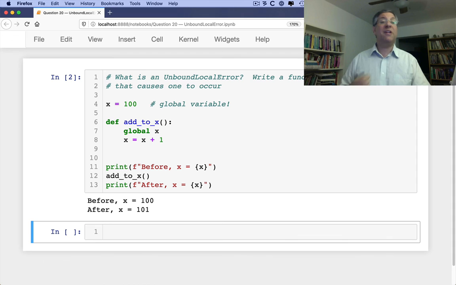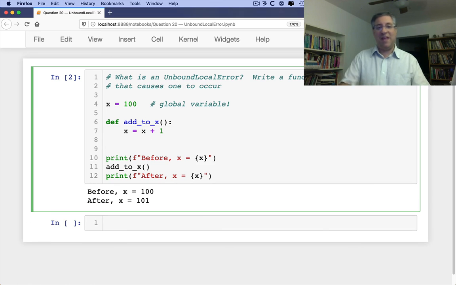All right, so if you ever encounter an unbound local error, this is what has happened. Somewhere in your function, you are using the variable's value before it has been given a value. And if you want to generate that error, then this is a pretty easy way to do it with x equals x plus 1.